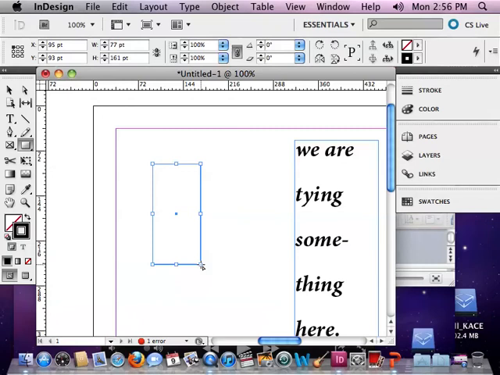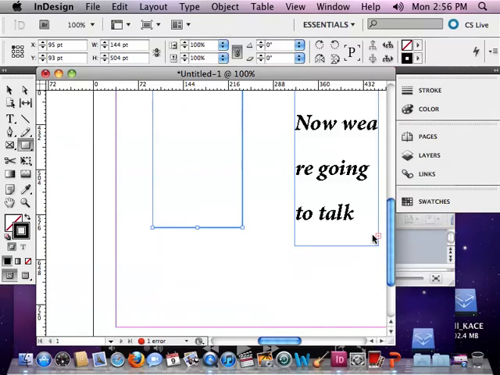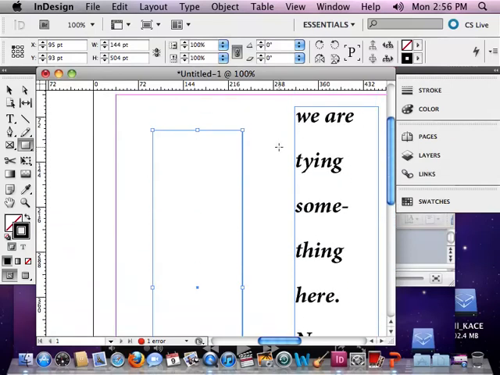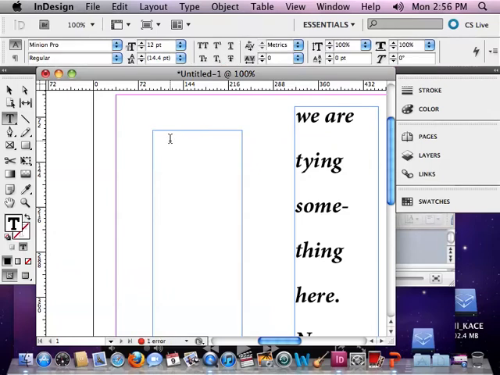According to the textbook, the width and the height should be 2 inches and 7 inches. So for W, you put 2 inches. For H, you put 7 inches. It is still within the document. Okay, now it's a rectangle. We can't type things here directly, so we need to click the type tool and click inside the rectangle and try to type some words here.